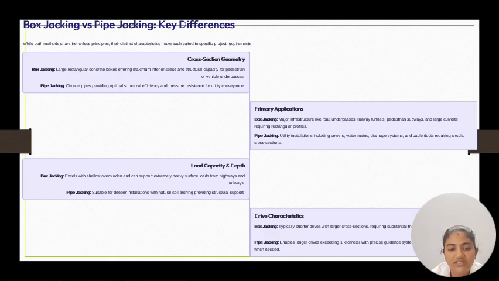And load capacity and depth: box jacking has shallow elevation or support, and it requires a deep excavation, whereas pipe jacking does not require any deep excavations. And drive characteristics: box jacking typically has shorter drives with larger cross sections, and pipe jacking has longer drives with smaller cross sections.